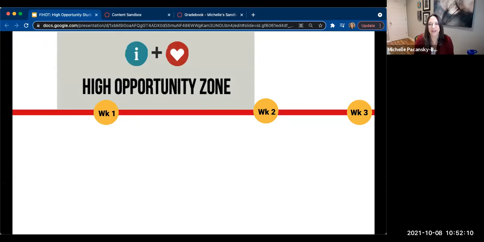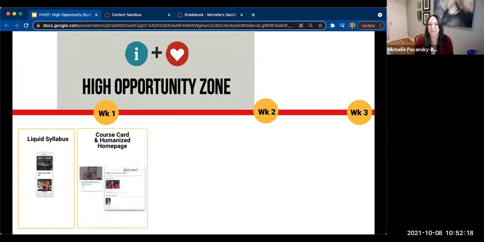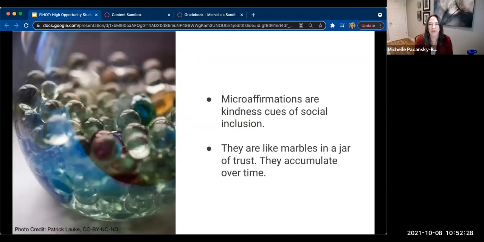In our previous sessions, you were introduced to 3 humanizing elements that function in this high opportunity zone: the liquid syllabus, a humanized course card, and a humanized homepage. And today we're looking at a getting to know you survey. We're thinking about these elements as micro affirmations or kindness cues of social inclusion.